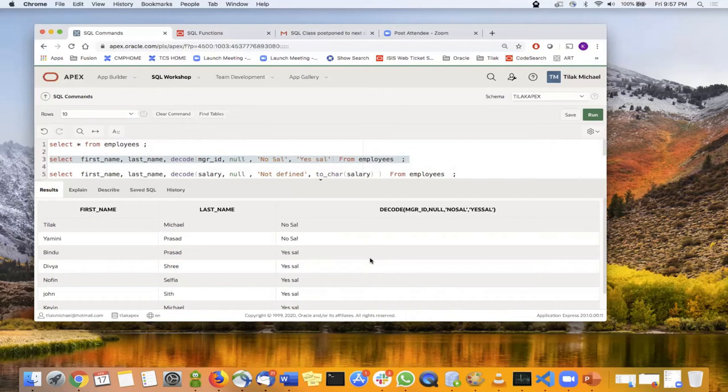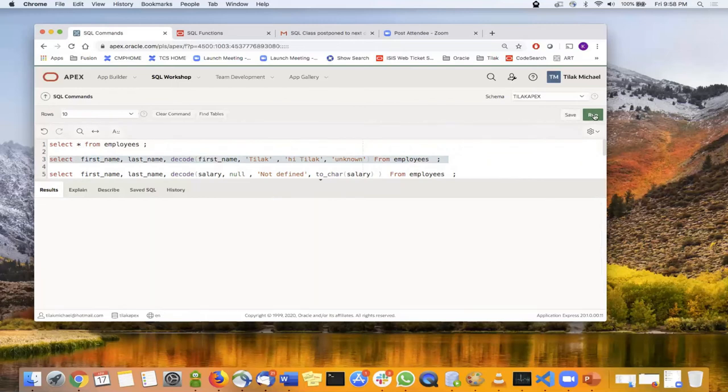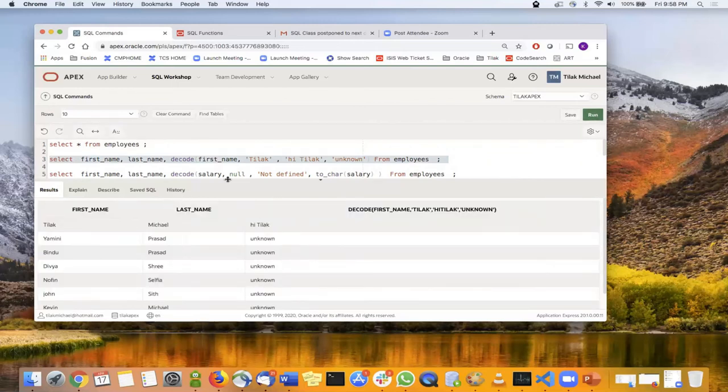So I'll show that. Now what is happening here, I'll show you the value. If the first name is Tilak. Whenever you are comparing a string, it has to be exactly as it is, so you cannot change the case. Now I'm telling you, it is Tilak, so it says hi, Tilak, or otherwise unknown. Everything else is unknown. This is how you make the condition.